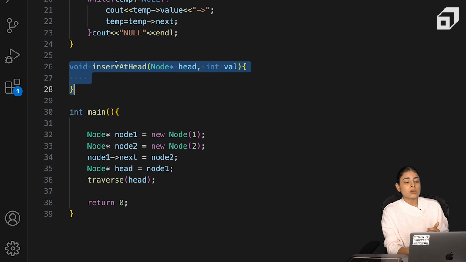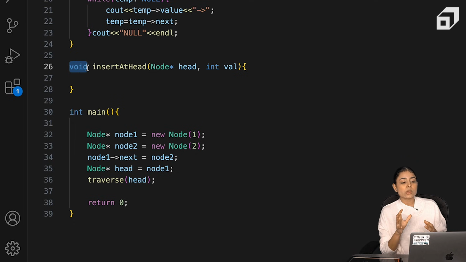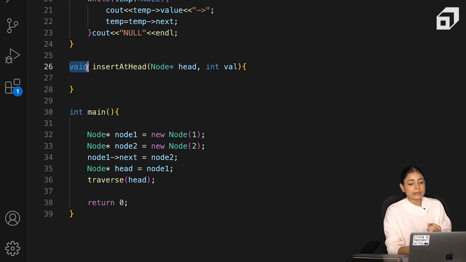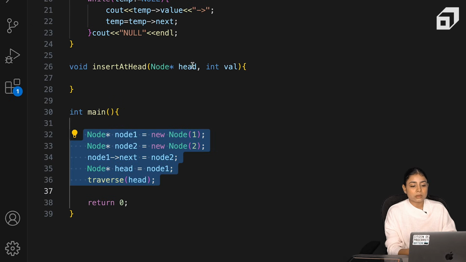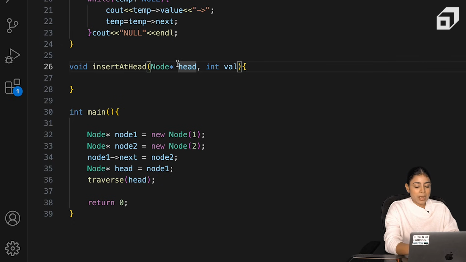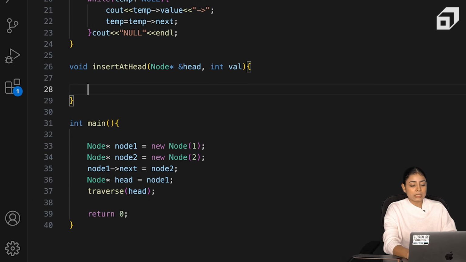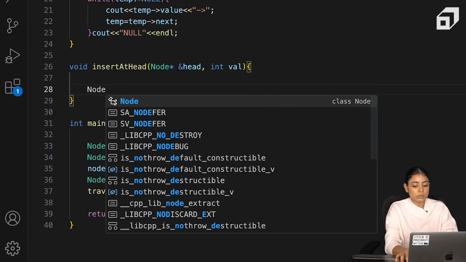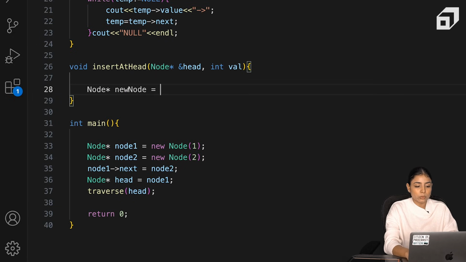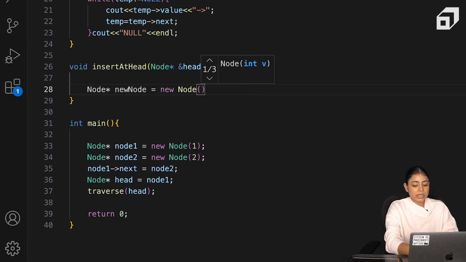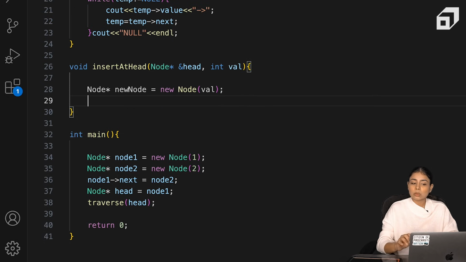All right, so since we are just returning void here, what we'll do is we'll insert the element in my linked list, and for that operation to show here as well in my main function, I'll pass this by reference. Alright, so I don't have to return anything. Let's do this. First of all, create the new node. So node star, let's call it new node, is equal to new node and the value that I want to insert in my new node.